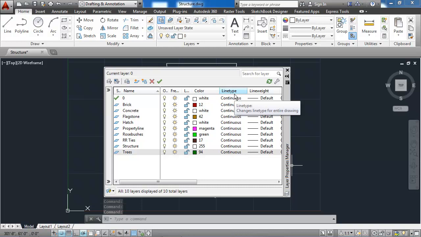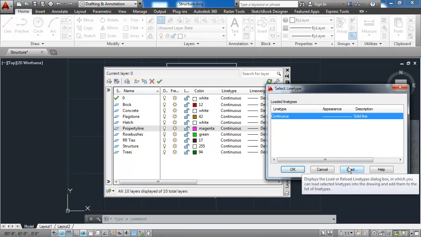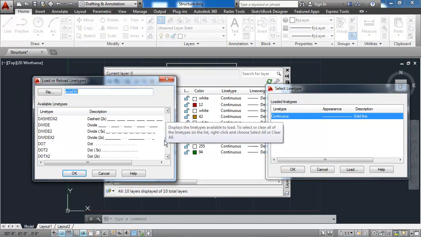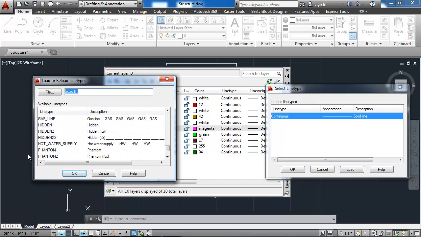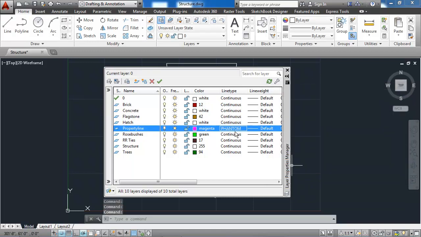Next, I will enter the line types, which for the most part are continuous lines, that is, lines that have no breaks in them. The only change I need to make here is with the property line layer, which is a phantom line. And there's no phantom line that's been loaded yet in the Select Line Type dialog box, so I need to click on the Load button to load that phantom line from among the selection of available line types. I'm going to select the phantom line here. I'll say OK, and then I'll select it again to apply it to the property line layer, and you can see that change in the line type column.